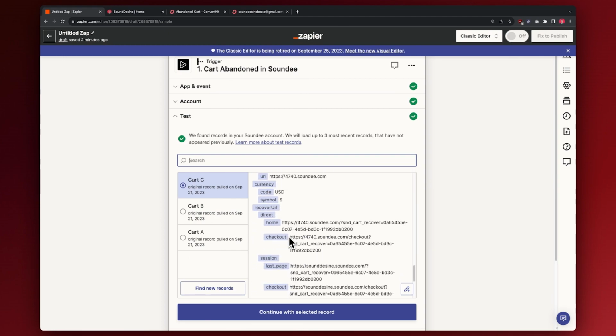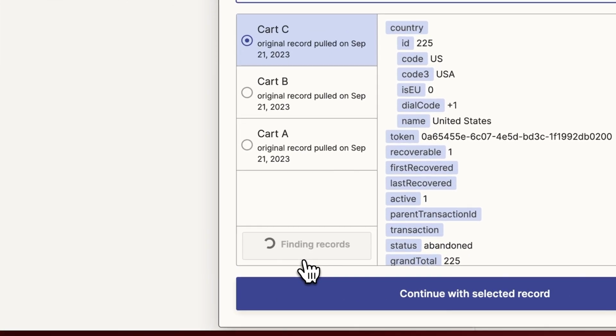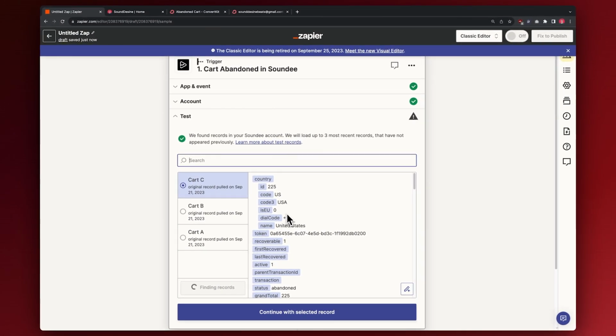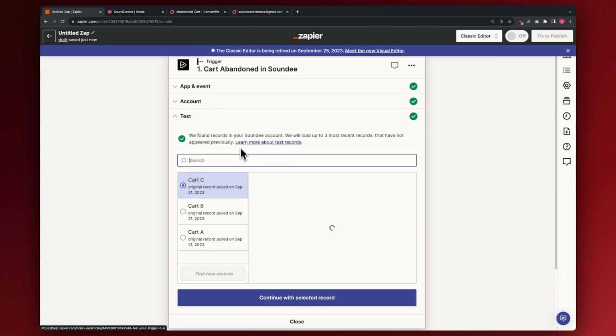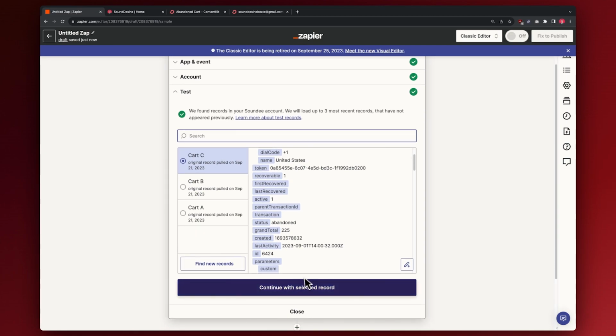So as you can see, I already have some records on my account here, but if I go ahead and click on find new records, it's going to say there are no new records on the account because it didn't pull that in just yet. So it just pulls in the original three records. So what we needed to do is give this some time and then we can come back to this.